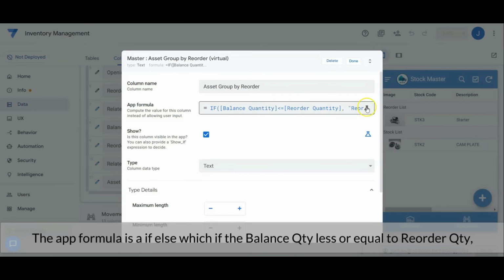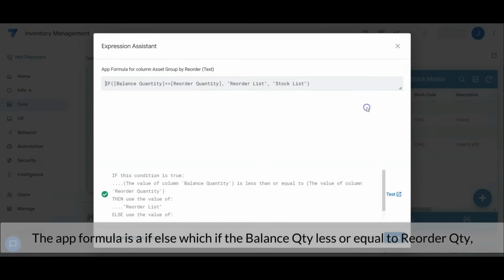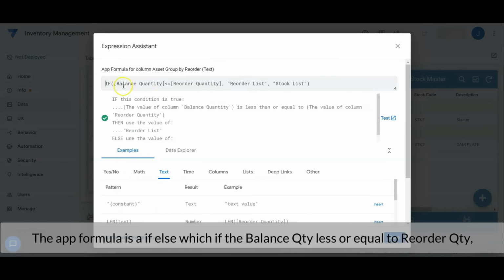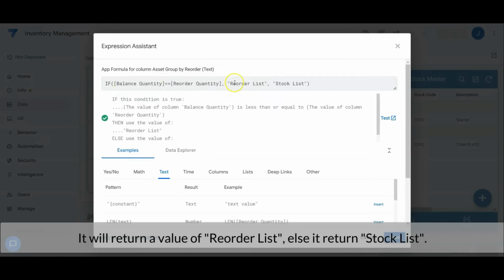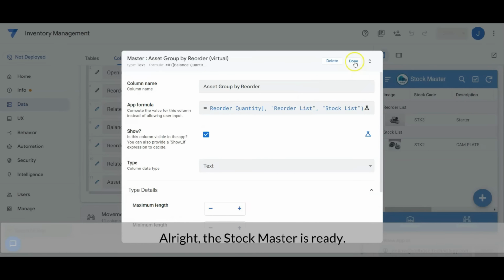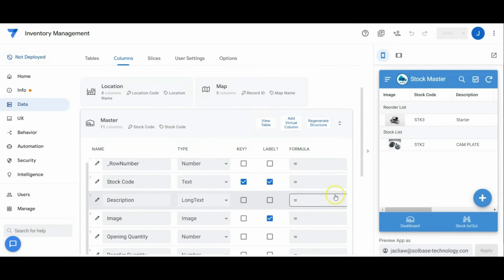Asset group by reorder is a virtual column, a text type and assigned with an app formula. The app formula is an if-else, which if the balance quantity is less than or equal to reorder quantity, it will return a value of reorder list, else it returns stock list. Alright, the stock master is ready.